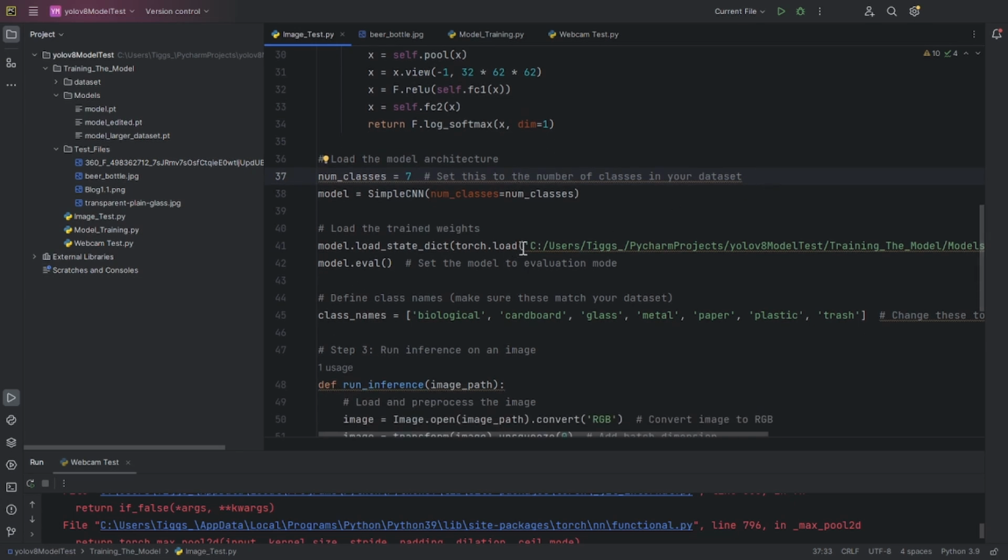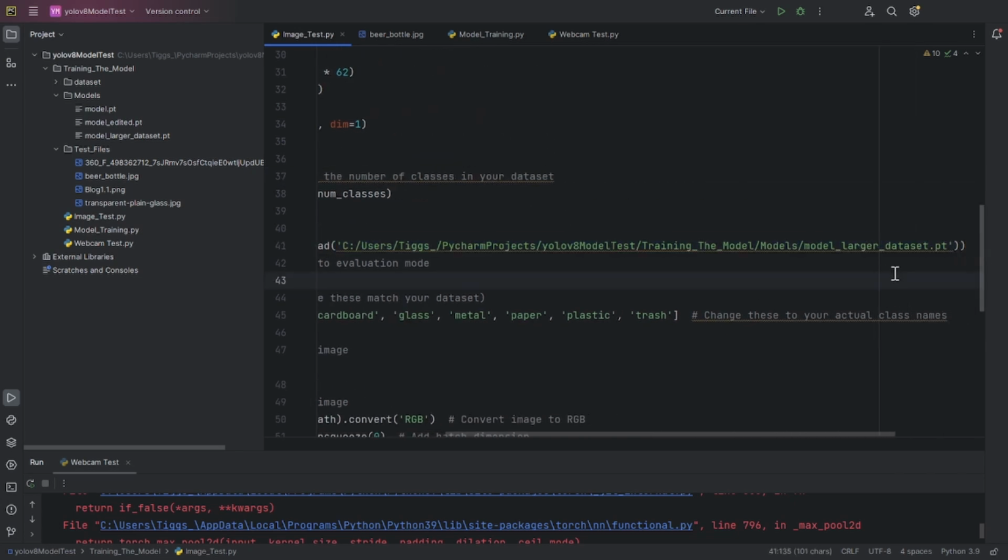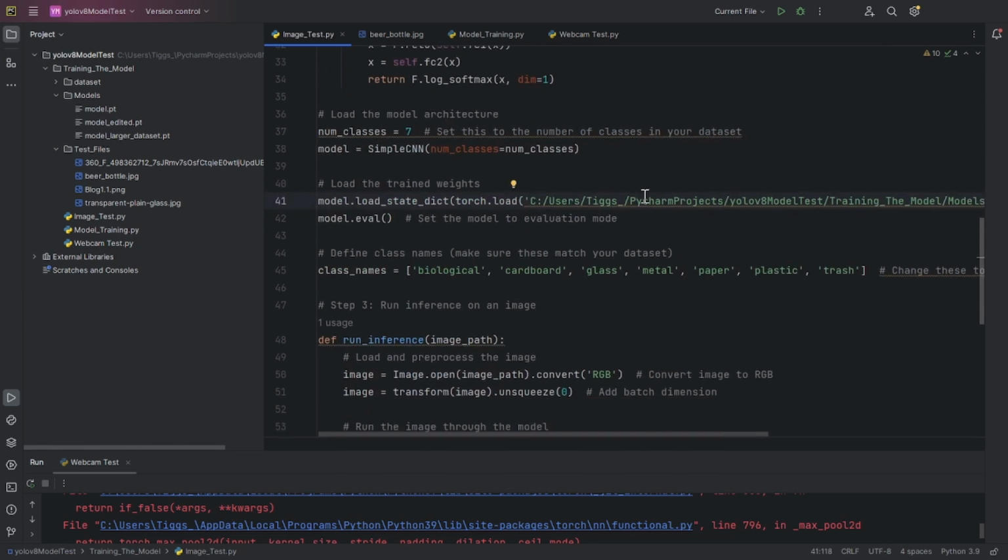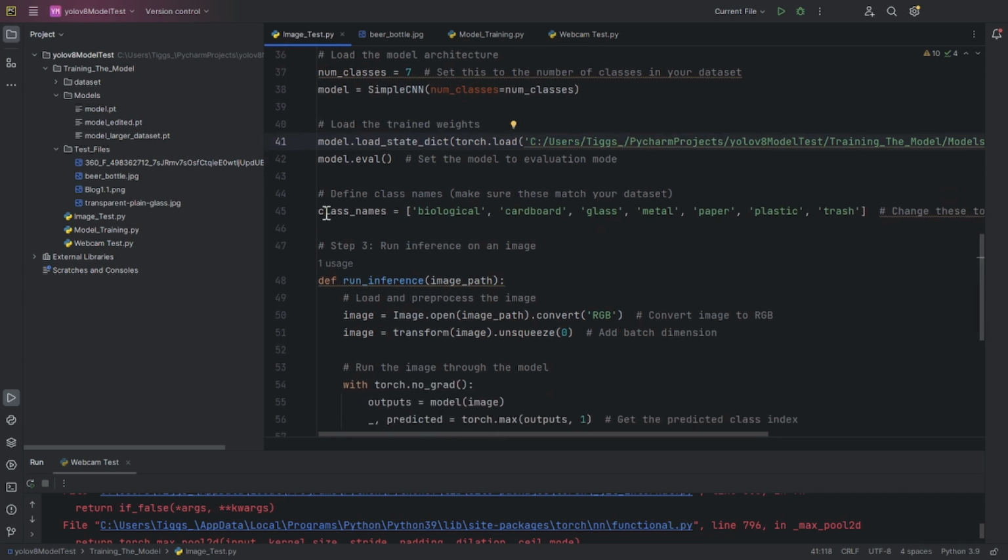Then we load our model, and this depends on where you saved it. You want to copy that path into this code, and we saved it as a PT file, so it's going to be a PT file. And you have to be careful here. You want the class names to be exactly the class names, and it has to be in the same order. Otherwise, it'll output a different value to what you want.